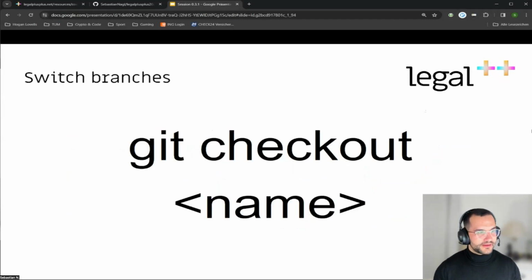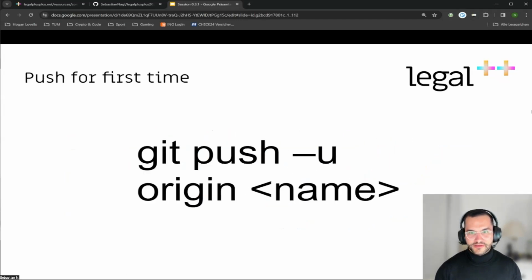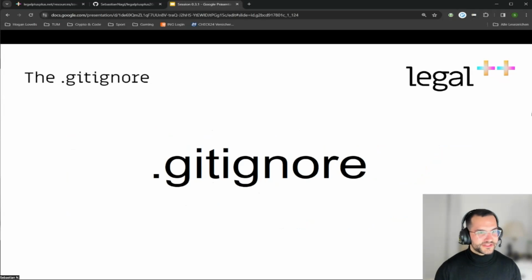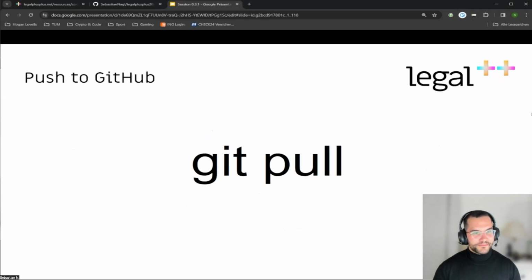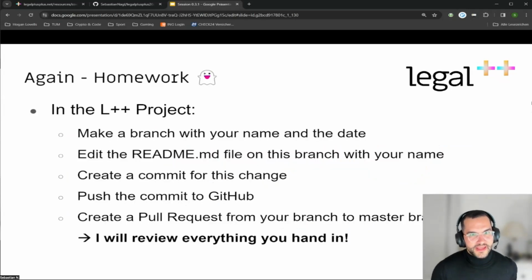With that in mind, this is only the commands that I just mentioned. With that being said, at the end of these slides, which are of course online already, there is the homework from last session. Please redo the homework from last session using branches. So create your branch, make a change, push it, and then create a pull request. Best case, do not merge the pull request yourself, but just leave the pull requests there. Then I can look at the pull requests.